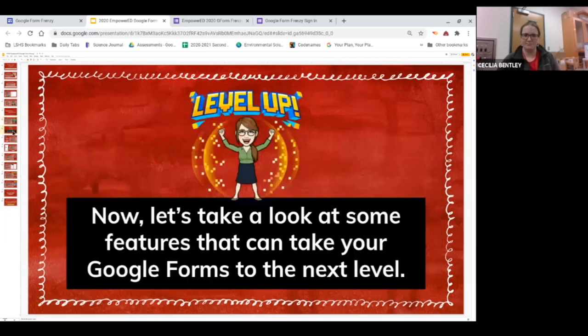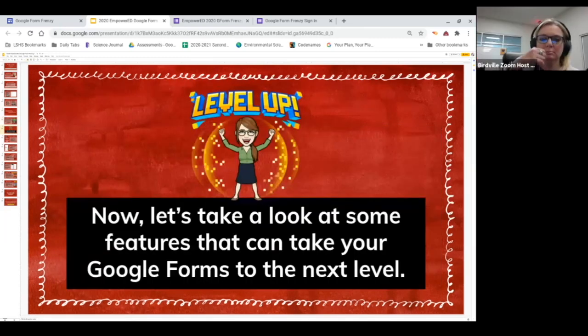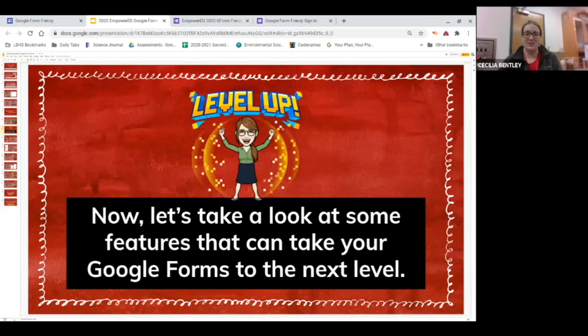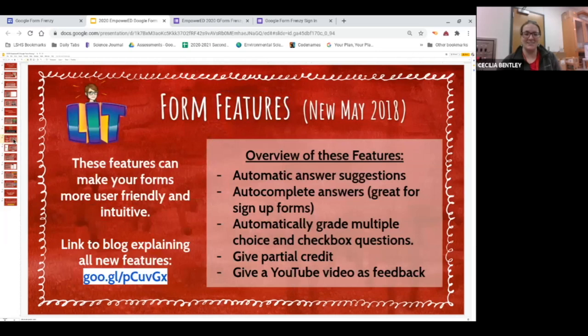Okay, so next, let's take a look at some features that are going to take your Google Forms to that next level. So one thing you've probably noticed is a lot of the forms you get are that lovely shade of purple that everyone likes to use. And that's generally because they either don't have the time or the knowledge to customize their forms. So these are features we're going to look at customizing. These first set of features were released in May 2018, which both seems like a long time ago and not any time at all.